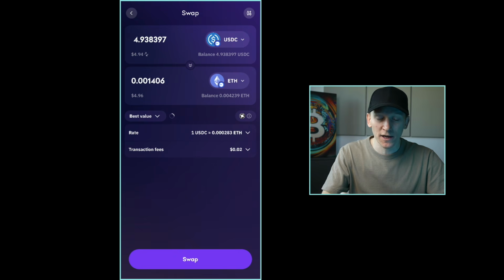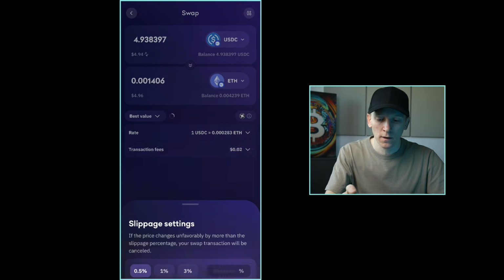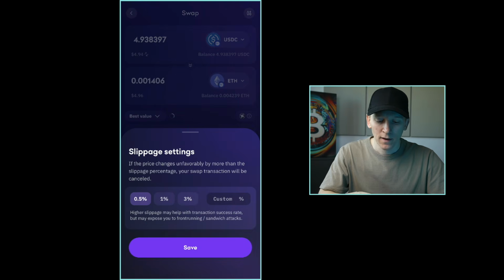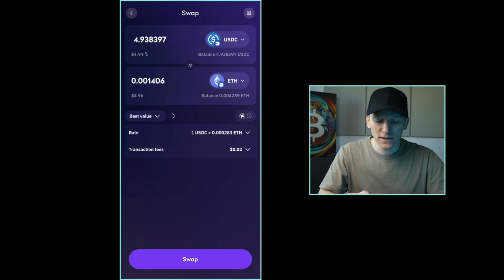Something that you may also want to change before swapping, up in the top right-hand corner, you can see here it says slippage settings. Now, if you're swapping big coins, this doesn't matter. You can keep it low. Slippage is the difference between the price quote that you get given here and the actual rate that you get when the swap takes place. There may be a slight difference there. 0.5% difference is the worst it can be. For big coins, you won't have to worry about it.